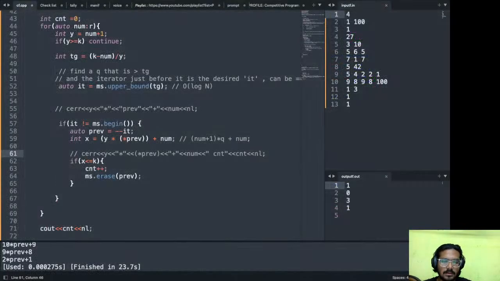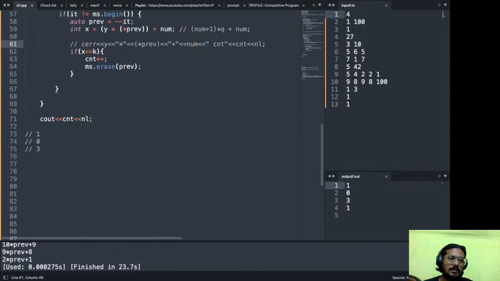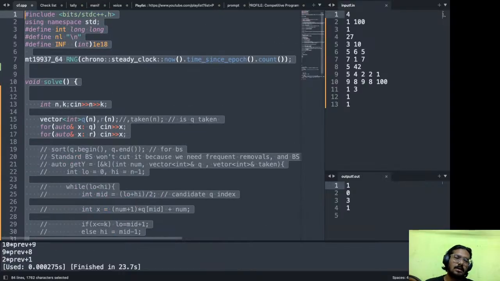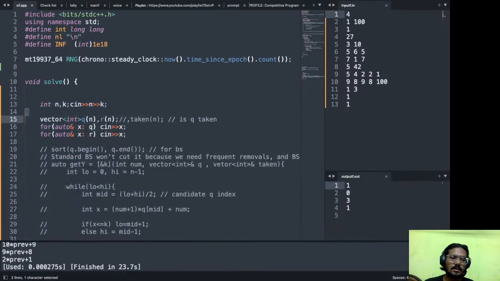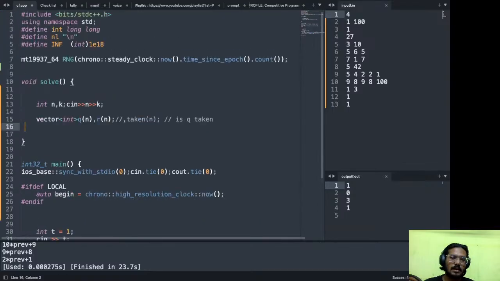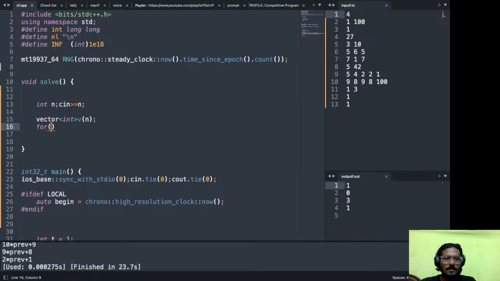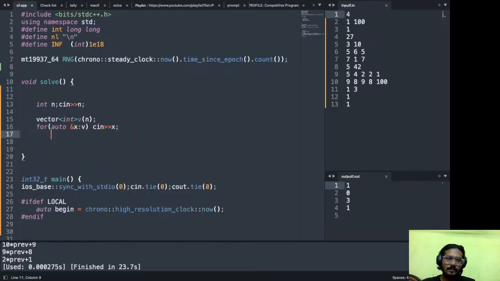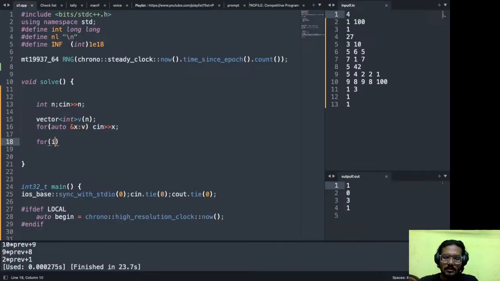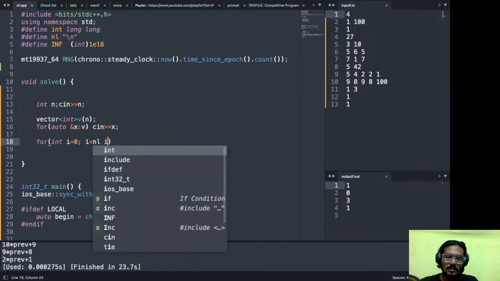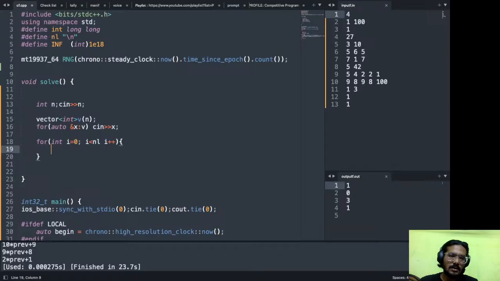ये कल का बचा हुआ कोड है. 1300. It was a good solve. You just get in n and the array that will be of size n, and just read it. Okay, so 0 i less than n, i plus plus.